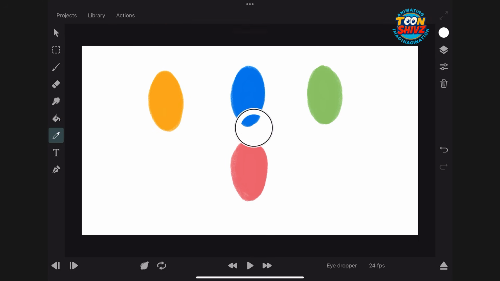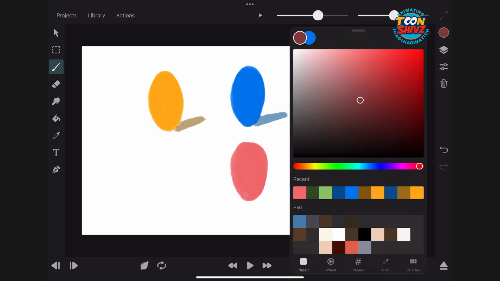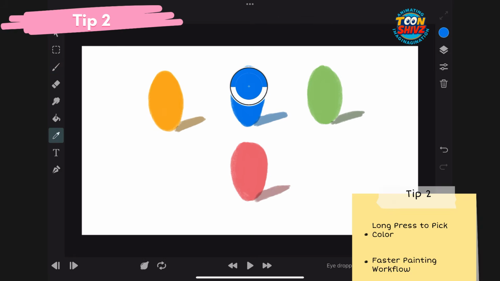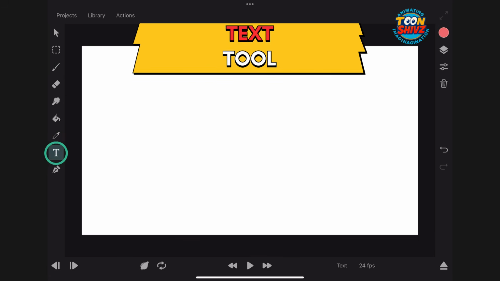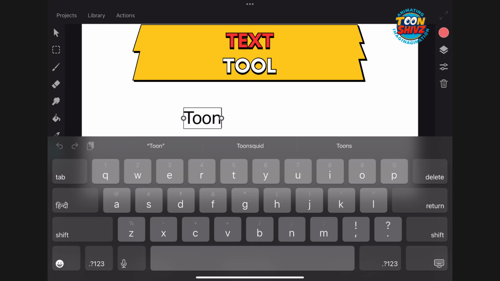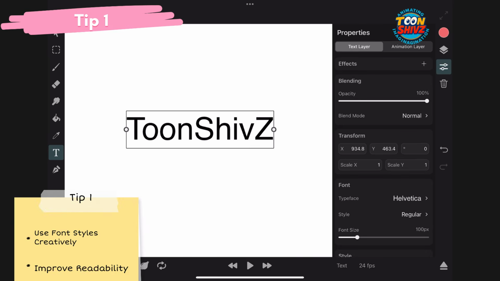Eyedropper Tool. The Eyedropper Tool lets you pick color directly from your artwork. Tip 1. Use it while shading to keep your color tones consistent throughout your drawing. Tip 2. Long press on the canvas for quick color picking while painting so you can work faster without switching tools. Text Tool. The Text Tool lets you add titles, labels, or subtitles.